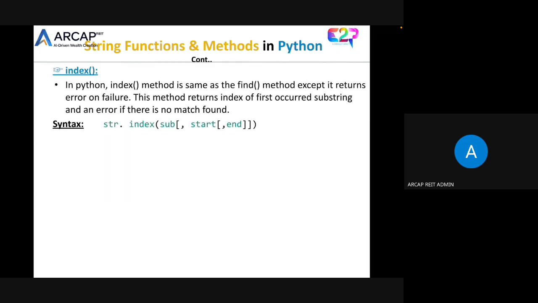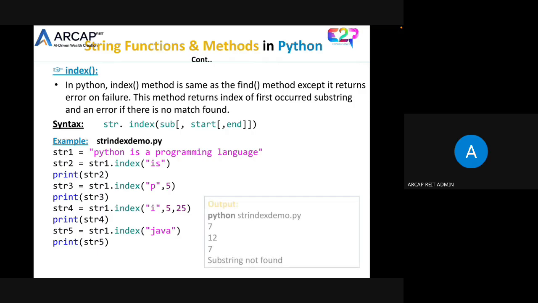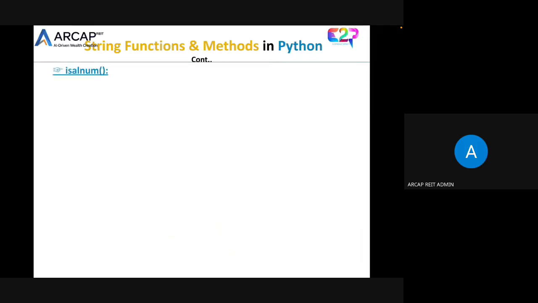Okay, then index. Index is a method the same as the find method, except it returns an error on a failure. So the method returns the index of the first occurring substring and an error if there is no match. So find will return -1, while index will return an error on a failure. That means if the string is not found, then it will return an error like substring not found, or something, whatever your system gives. Otherwise it works in the same manner as find.